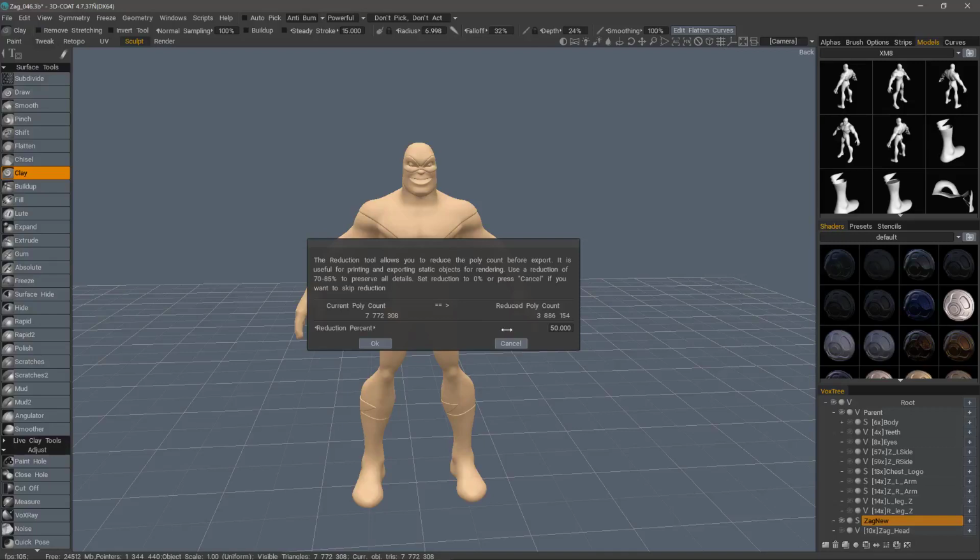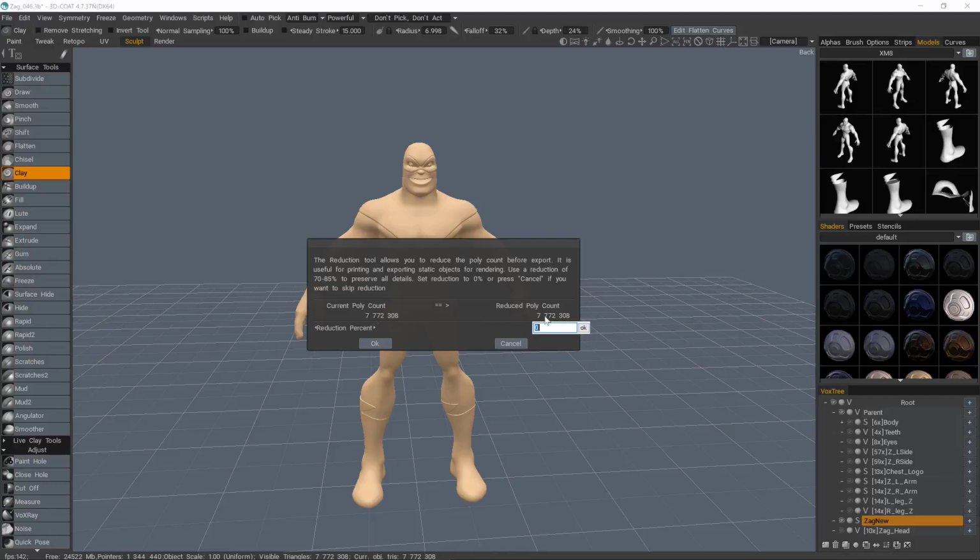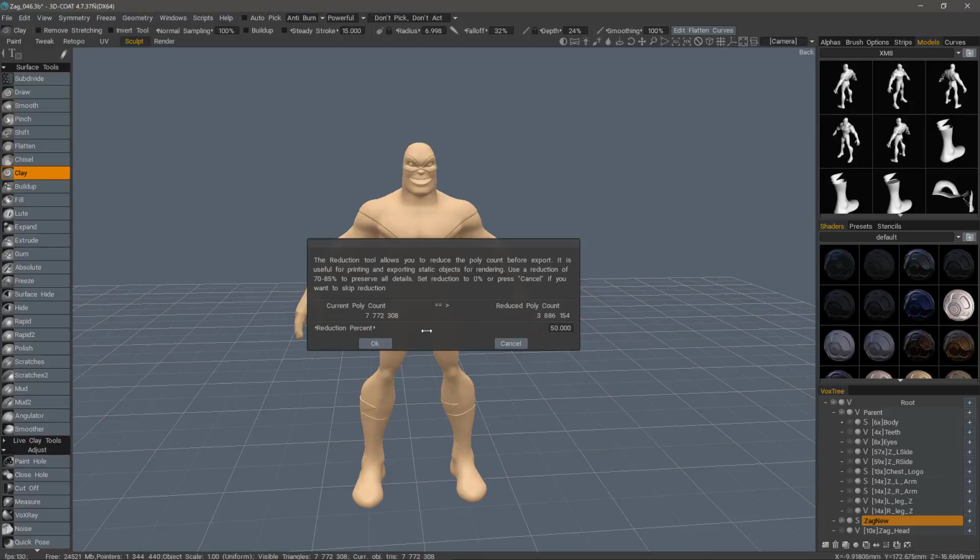If you do not want any decimation, if you want to leave it as it is, you can adjust the reduction percentage to 0. You'll now notice here the reduced poly count is exactly the same as the current poly count. By default, this value will be 50. But again, you could use a slider to adjust it however you like. So I'll hit OK.